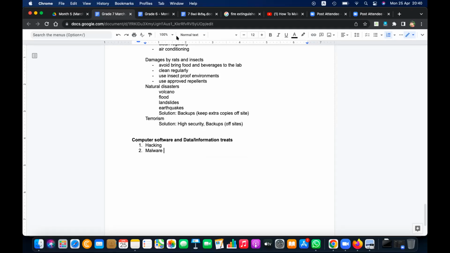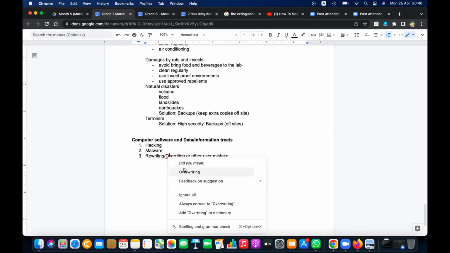User mistakes. User mistakes can be replacing, rewriting, overwriting, or failure to save, things like that. Overwriting, rewriting, failure to save are user mistakes. That is also a threat.